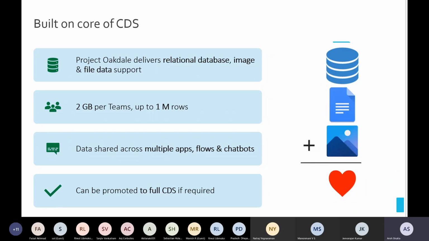You can have your apps, you can have your Microsoft Flow, and you can also add your chatbots. Again, I show you. However, if you think that maybe one of the applications takes more than 2 GB, what is the best solution? The best solution will be to promote that particular team to a full CDS. Maybe you have a full capability and full flexibility. If the data is increasing beyond 2 GB, you can actually convert very easily to a full CDS if required.